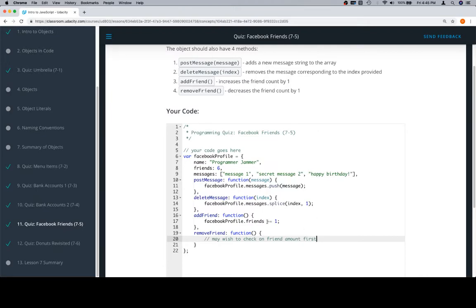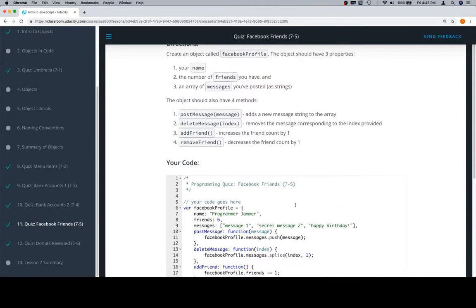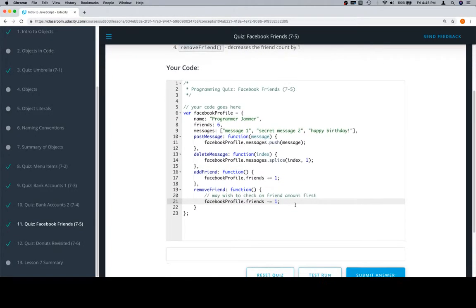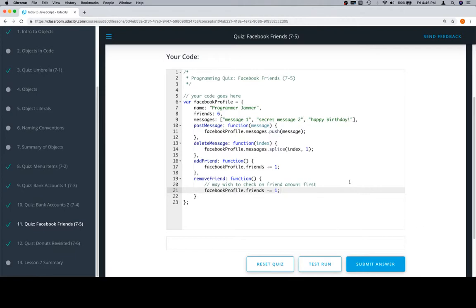We'll come back to that. If it seems like we have an issue, we'll revisit that method. But this comment on line 20 will help facilitate that. So we'll say Facebook friends minus equals 1. That should remove one of the friends from our friend total. So everything's looking good. We've added the 3 properties and the 4 methods. Okay, I think this should be it. Let's go ahead and submit the answer and see what we did wrong.